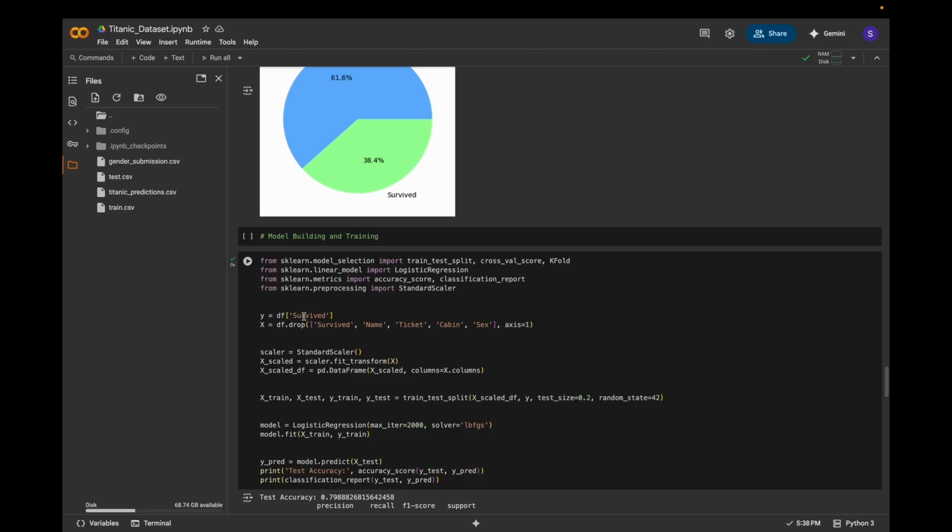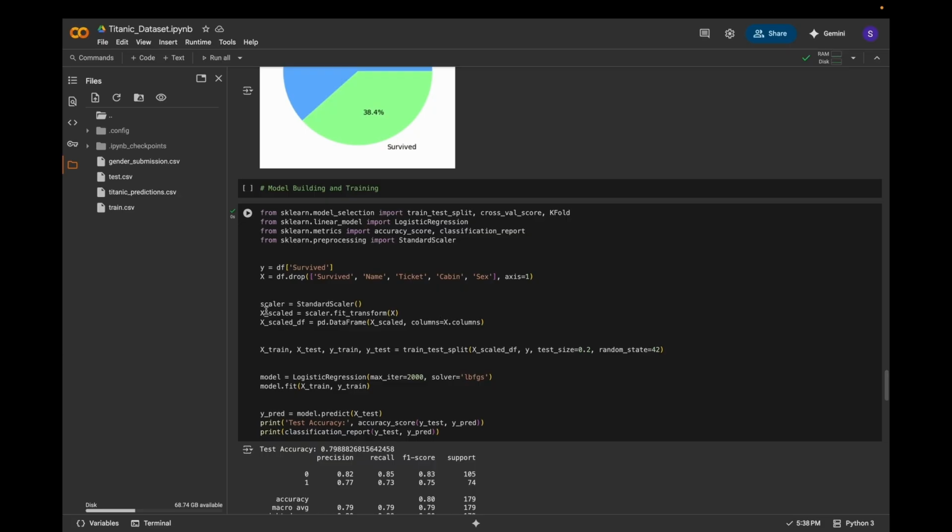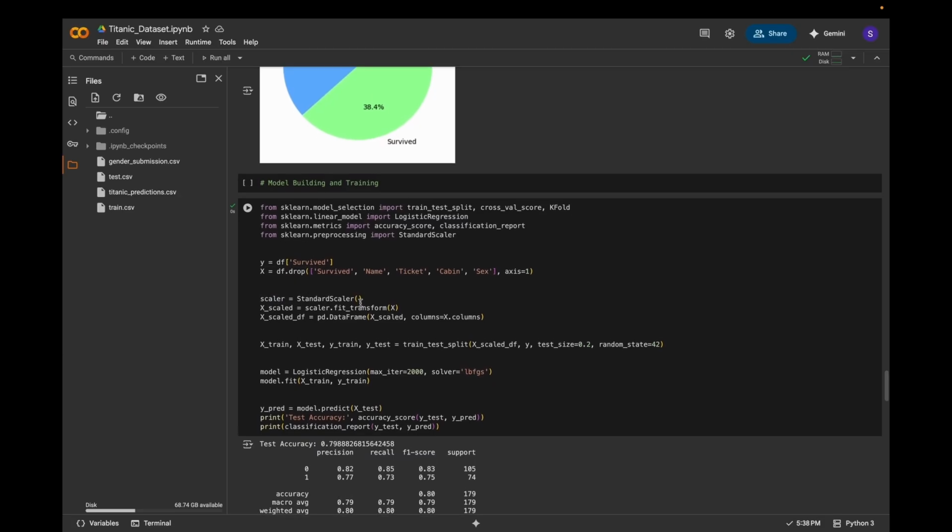So y is equal to df.survive. This basically creates our target variable, which is what we're trying to predict. Then x is equal to df.drop with columns such as survive, name, ticket, cabin, text, and axis equal to 1. Then we do StandardScaler, where scaler is equal to StandardScaler. Basically, this standardizes all the features.